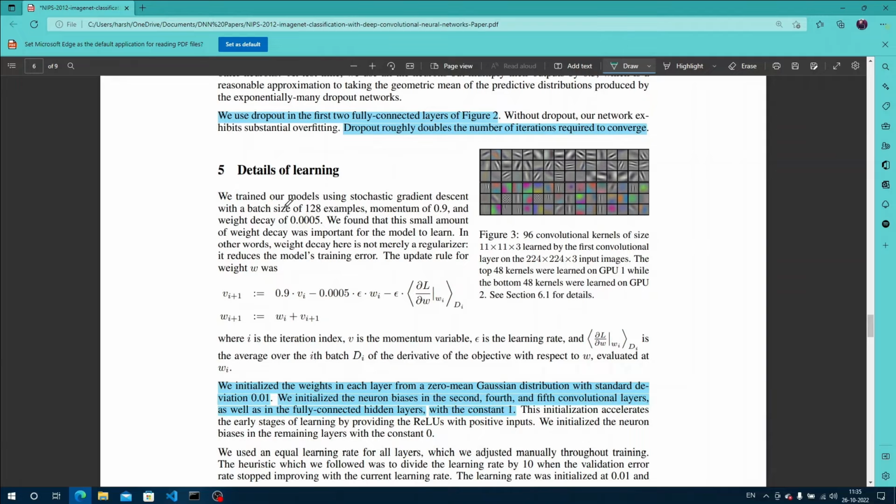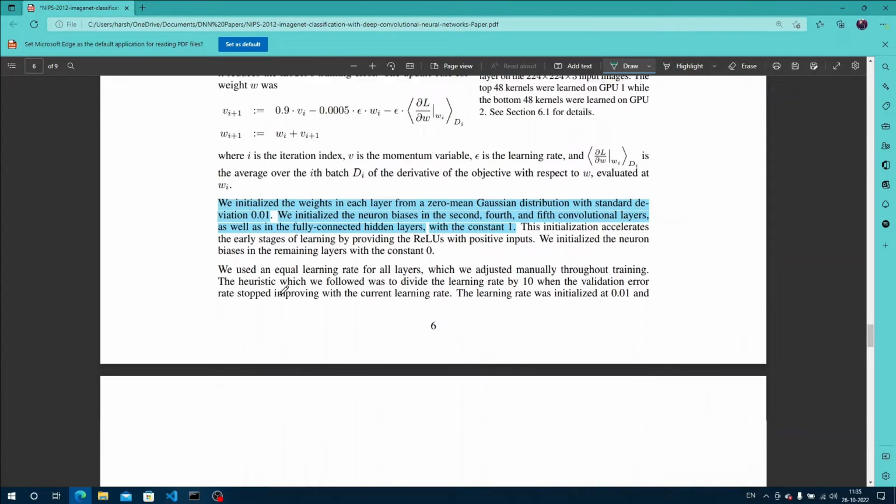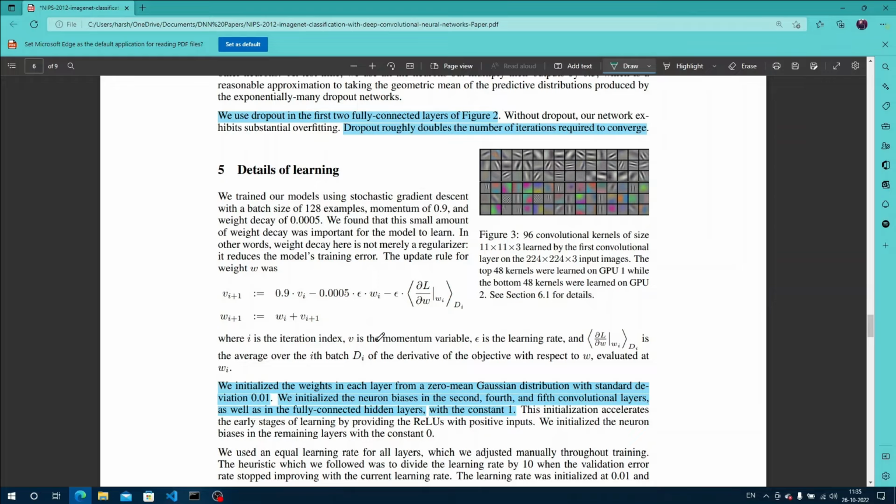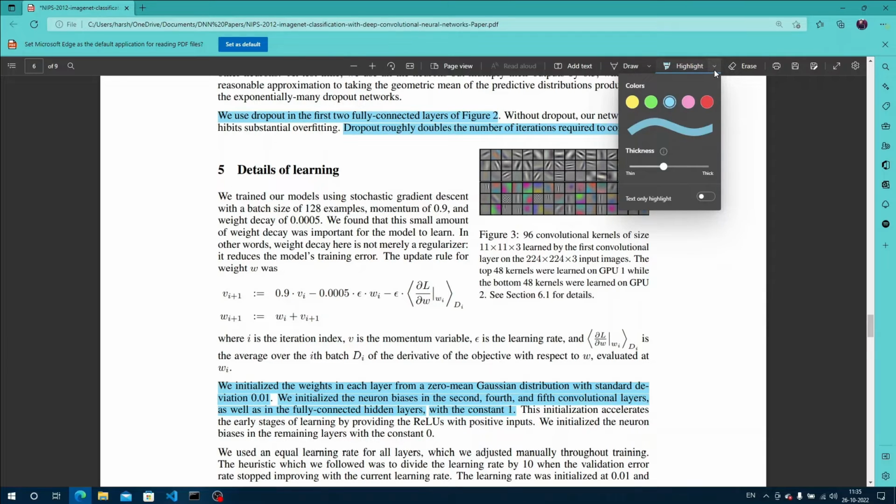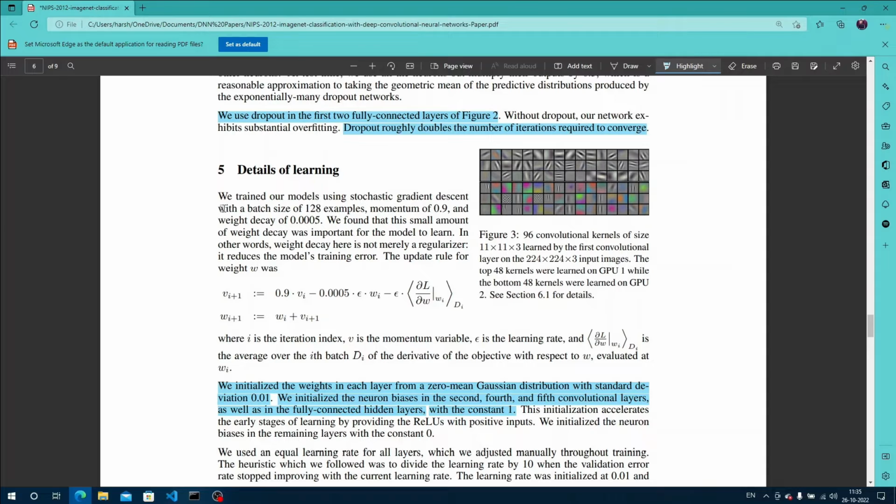In the details of learning, they have given how they have trained the model. They have used weight decay and gradient descent. They have used batch size. This is really good information, so I'm going to highlight it. They have used a batch size of 128 examples, momentum 0.9. Momentum in SGD, or stochastic gradient descent, basically accelerates the gradients to go in the right directions, so it finds an optimal value much faster.